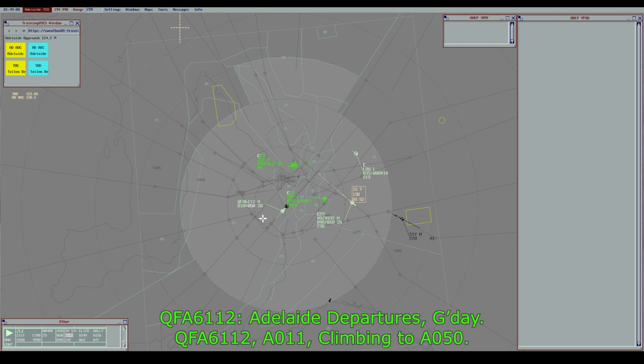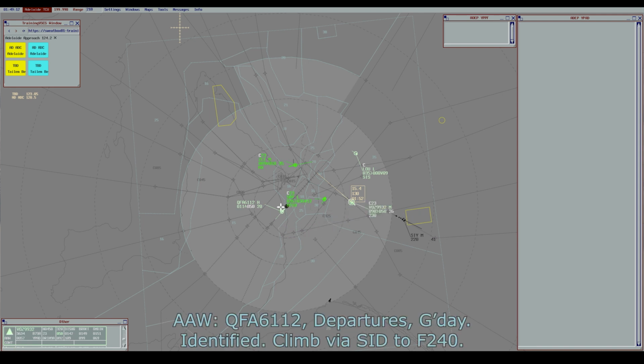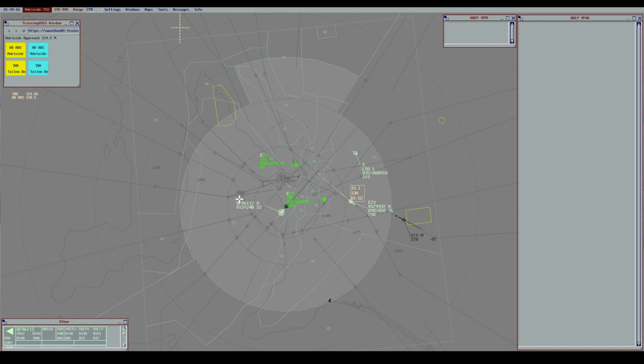Adelaide Departures, g'day, Qantas 6112, 1100, climbing 5000. Qantas 6112, Departures, g'day, identified, climb by SID to flight level 240. Climb by SID flight level 240, Qantas 6112.